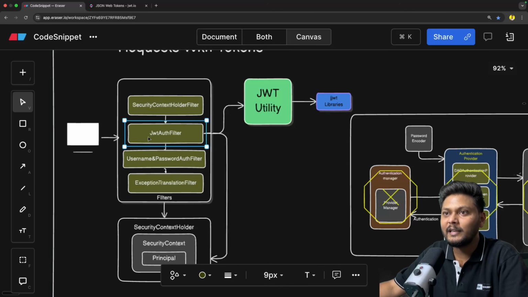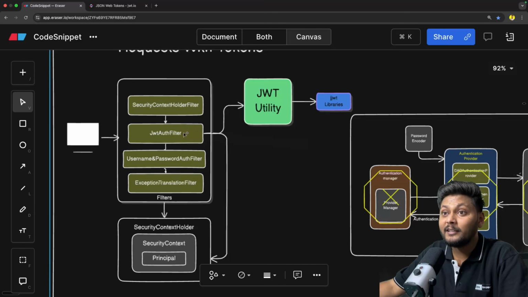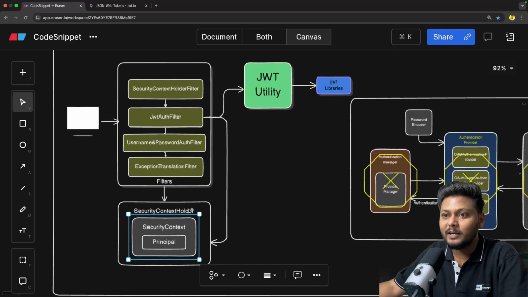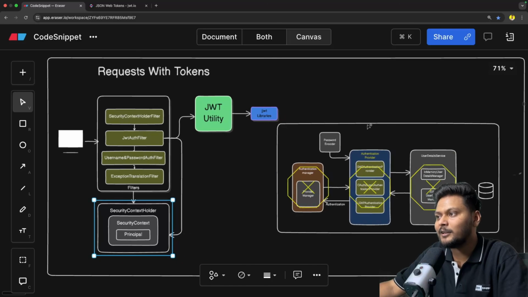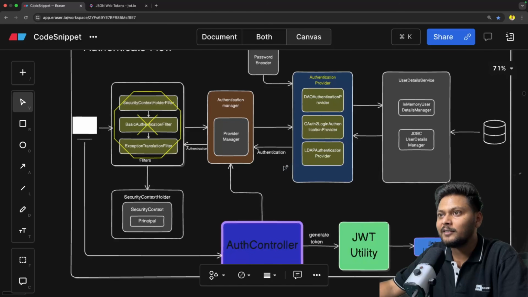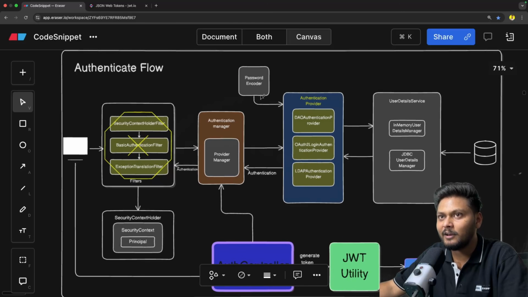To reiterate, we will add a JWT authentication filter right before the username and password authentication filter. This filter will make use of the JWT utility, which will make use of the JWT library, and here we need to implement the functions related to validating the JWT token that is coming. After that, it will add the principal object inside the security context holder. Just these two things we need to implement. This other part is basically not needed. This is the existing implementation that we have seen, but those things are needed in the first flow when it comes to authenticating, and we have already seen that.